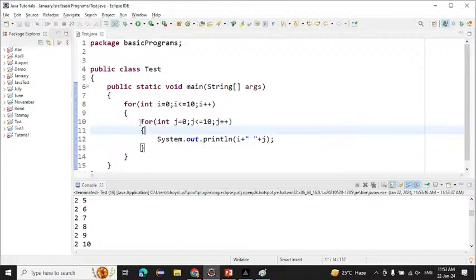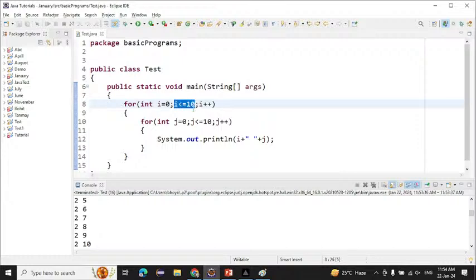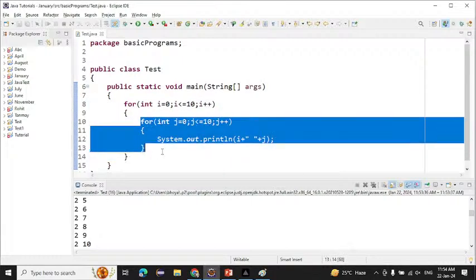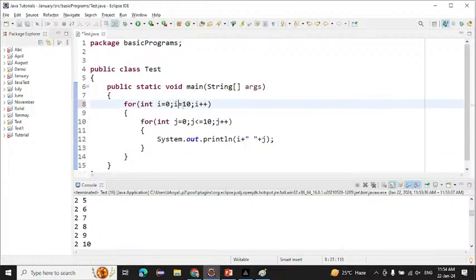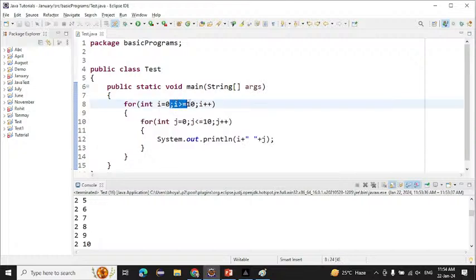And when it will come inside the for loop, when this condition is true, then only it will execute the inner for loop. Otherwise it will not execute the inner for loop. Okay, suppose this condition is wrong. See, I is greater than or equal to 10. What is the value of I here? Zero. So will it come into the inner for loop? No. Why? Because this condition is false.